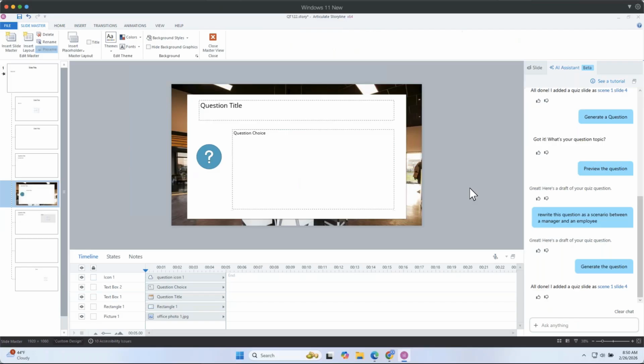Now you might be thinking, wow, that was a lot of work just for one question. Well, not to worry, you can reuse this on all of your future questions. So you're really only doing work here at the beginning, getting yourself set up for success. And then as you create more quiz questions, you can reuse this layout again and again. So I'm going to go ahead and close my master view.